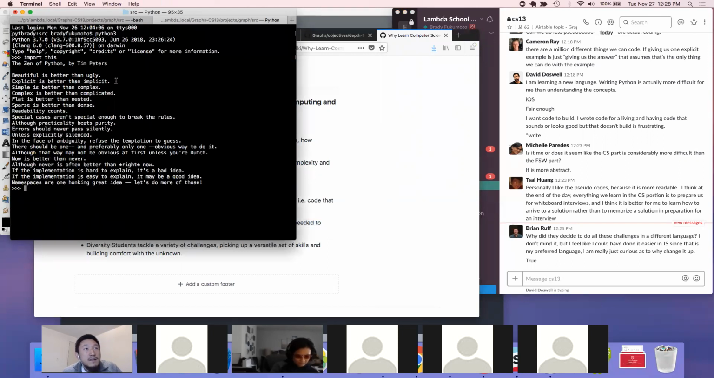So beautiful is better than ugly. What is beautiful code? There's a lot of components to writing beautiful code, but basically you want it to be short and concise and easily readable. And that's a really important skill to learn. And Python is sort of designed to be easily readable. So it's a really good language to practice.